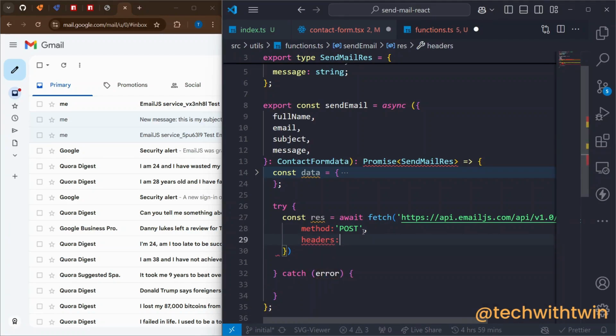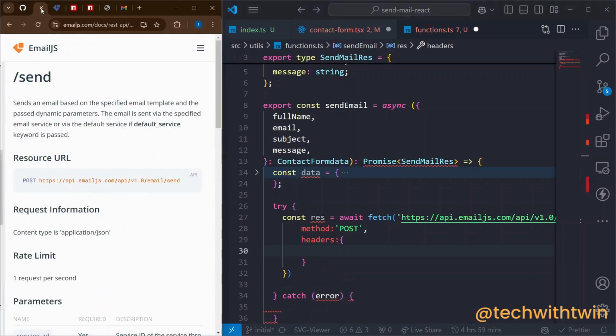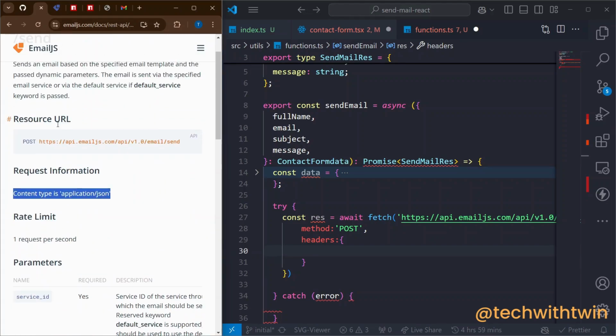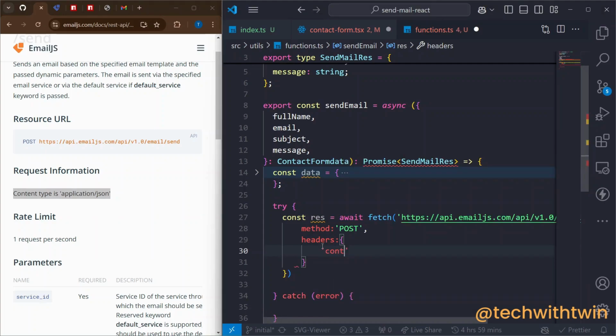Then the headers, what headers do we want? We need to pass our headers as you can see. So everything is in the documentation. These are not magical things that are happening. So we need to pass the content type, which is equal to application/JSON. And then finally we need to pass our data. So this is the data we created. Also, the data needs to be a string.